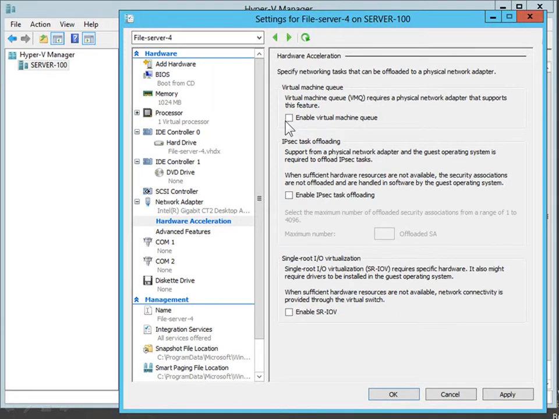If I select Enable Virtual Machine Queue, that allows the network interface card to perform the queuing of data coming in and going out. And the reason we want to offload that job to the network interface card is to lighten the load on the CPU of the physical computer.